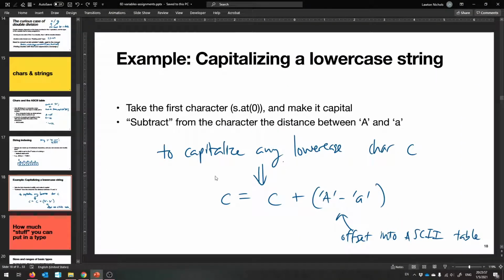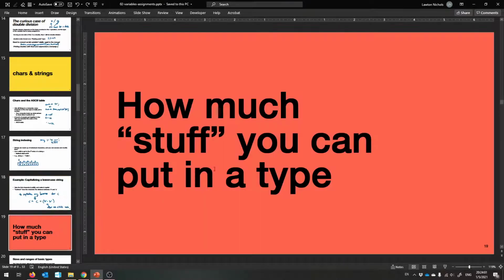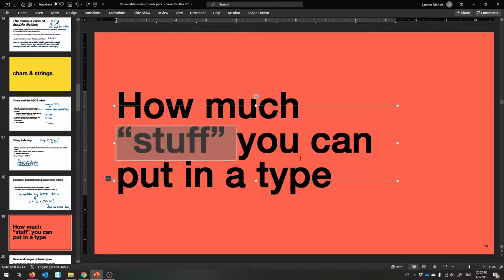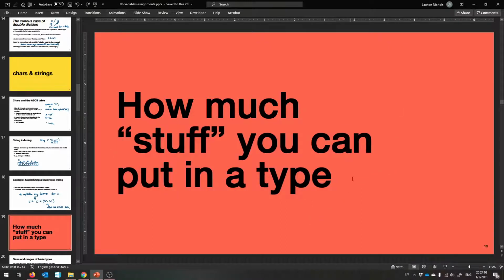So I hope that was enjoyable, and this is where I want to stop. Next time we'll pick up and talk more about types and how much stuff you can put in them. We'll talk about the sizes of things, like ints and bytes and things.